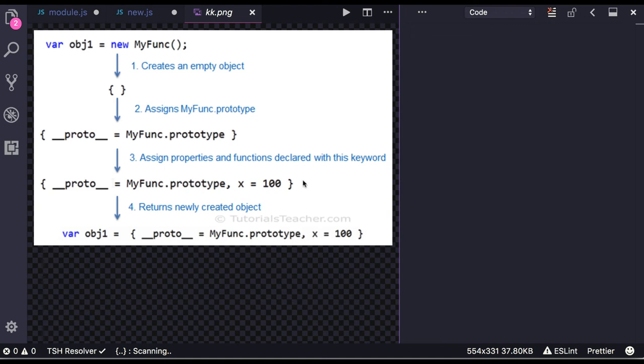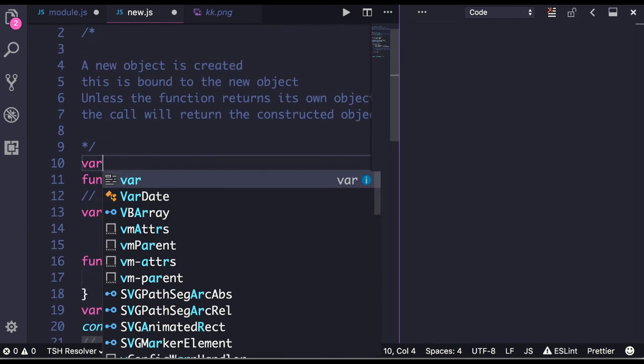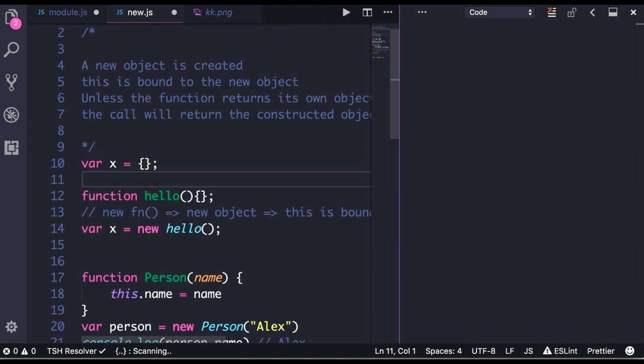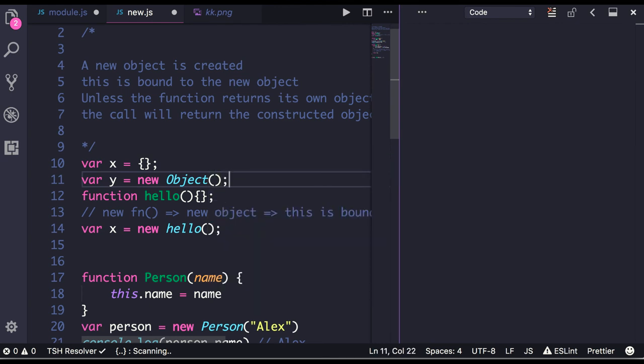What actually happens whenever you write new? Also think about it: whenever you write x equal to curly braces, or y equal to new Object, we know that both are the same. Both protos are pointing to the capital O Object function, right? But think about what actually happens. Both are the same, so what is happening in the empty curly braces, and what is happening in new Object? This is also doing the same thing, directly or indirectly.